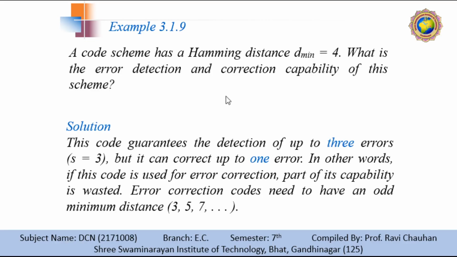Okay. A code scheme has a Hamming distance d minimum of 4. What is the error detection and correction capability of this scheme? This code guarantees detection of up to 3 errors, s is equal to 3, but it can correct up to 1 error. In other words, if this code is used for error correction, part of its capability is wasted. Error correction codes need to have an odd minimum distance: 3, 5 and 7.